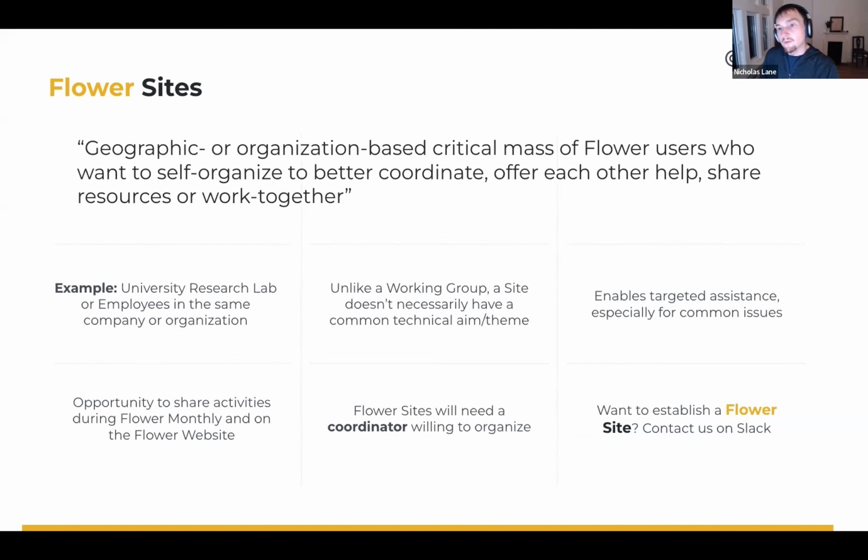The next community proposal that we've come up with is something that we call Flower sites. Unlike working groups, we have this idea of a Flower site being a coming together of people who share perhaps a geographic or organizational commonality, where there's a critical mass of Flower users who want to self-organize to better coordinate, offer each other help, and share resources so they can work together on the Flower framework. So an example could be a university research lab where a lot of folks are interested in using Flower and they want to come together to form a group so they can share knowledge between themselves and organize.